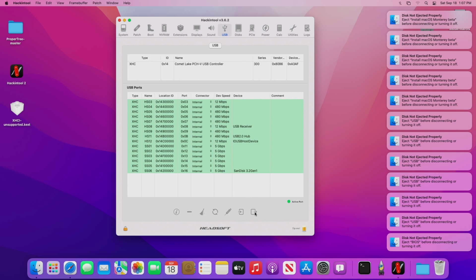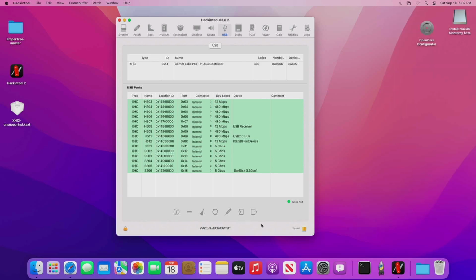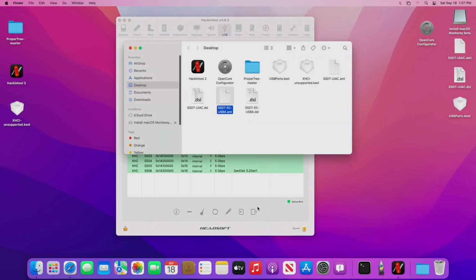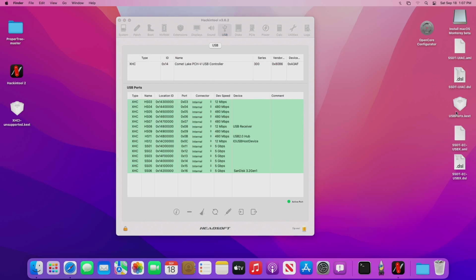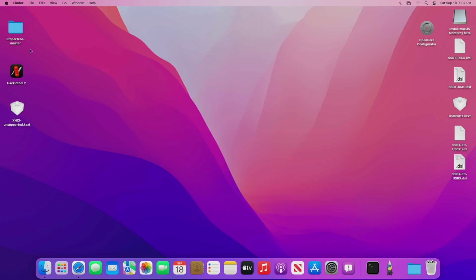And then we're going to click right here to export them. Let me get rid of all these notices so you can see what's going on. Okay. Then we're going to click right here to export. Okay. So there we go. This is the file I'm going to use, this USBPorts text. So I can close out of here.